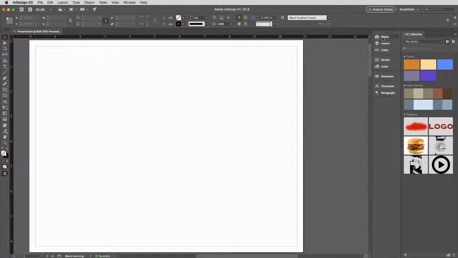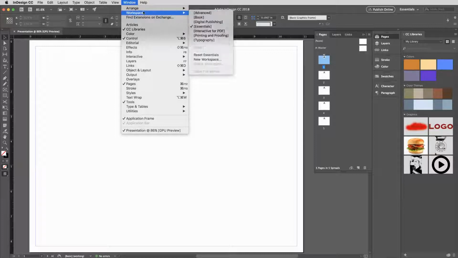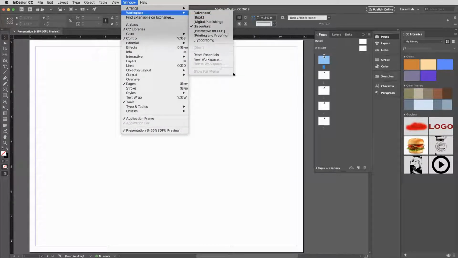If you don't have your Pages panel open, you can open that up. Also, if you ever need any panels, check your Window menu, because you can open up panels from Window if you ever lose track of any particular panel or the layout isn't good. You can also set your workspace to Essentials. You can reset that if need be, or you might try a different workspace, or even create your own if you like.